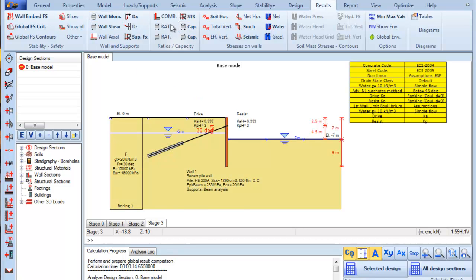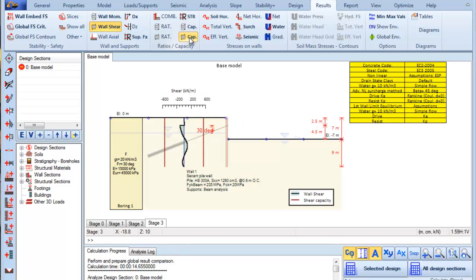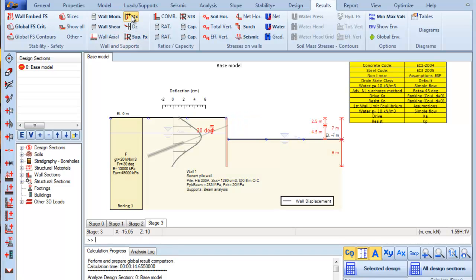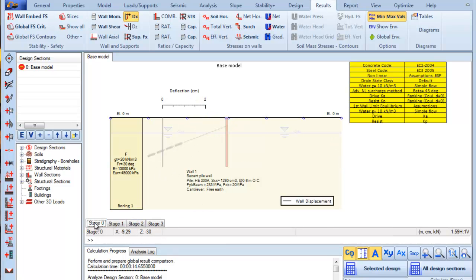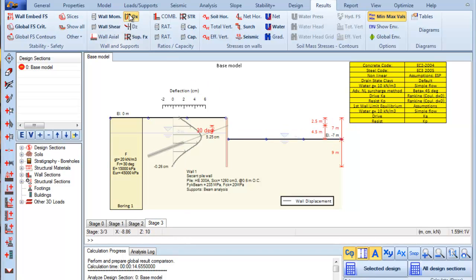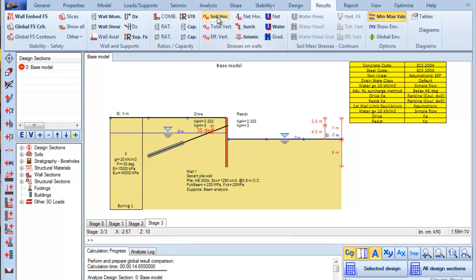In addition, we can see the wall shear with the shear capacity, again for each stage. We can see the support reaction here. We can see the wall deflection with minimum and maximum values here for each stage again. And we can see the soil stresses.